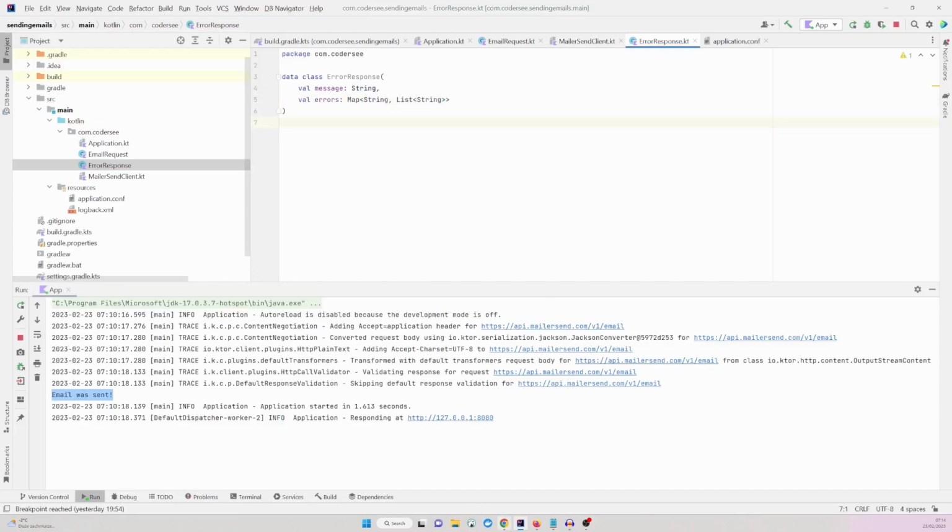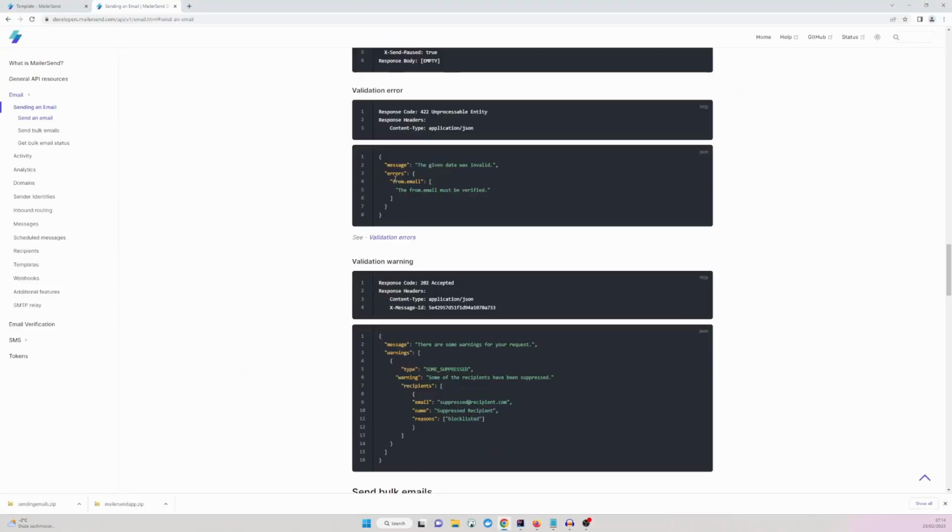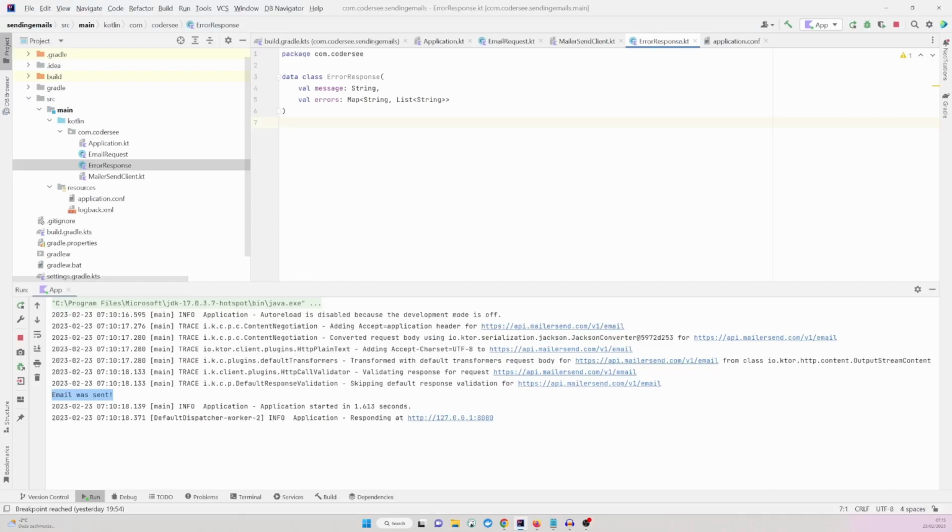So let's get back to Chrome. And right here we can see that the value is not constant, but it will be dynamic and it will contain a list of errors related to the particular field when it comes to the validation. So let me get back to IntelliJ and let's proceed.